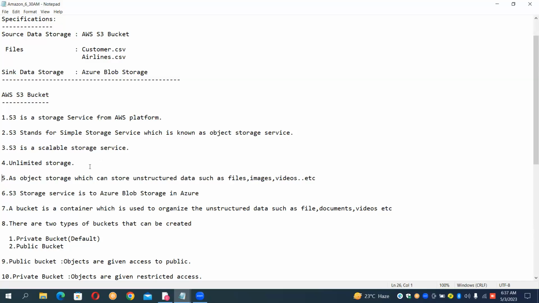That is unstructured, structured, and semi-structured, these three types of data can be stored here in the S3 bucket. That means the S3 bucket is similar to the Azure blob storage. Blob stands for what? Binary large object. Am I right? So here also it is the same.